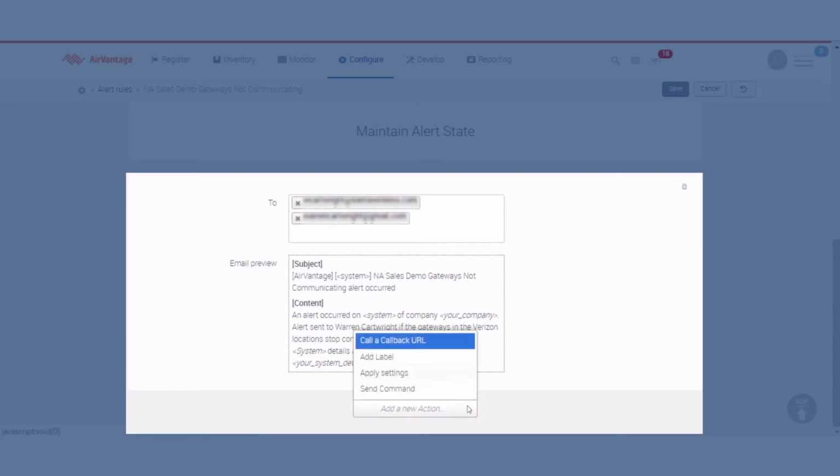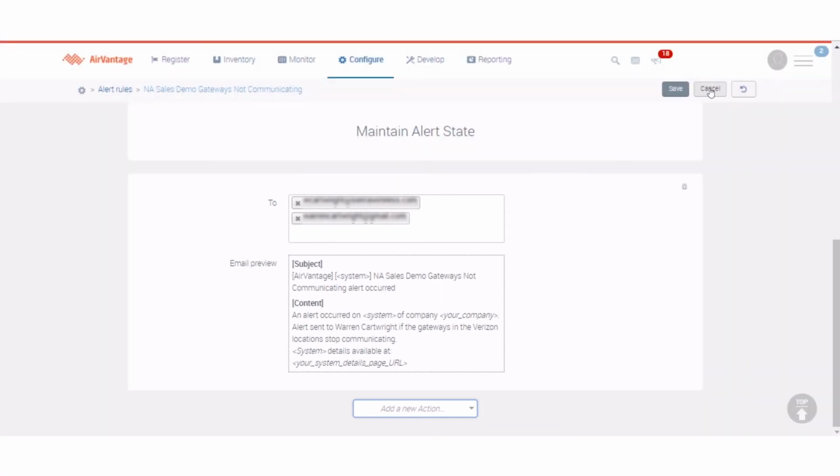And then there are also a set of actions. You could apply a particular label. If you wanted to change the settings or even send commands to the device, you could do those things as well. I'm just going to cancel out because I didn't actually make any changes to those alert rules.